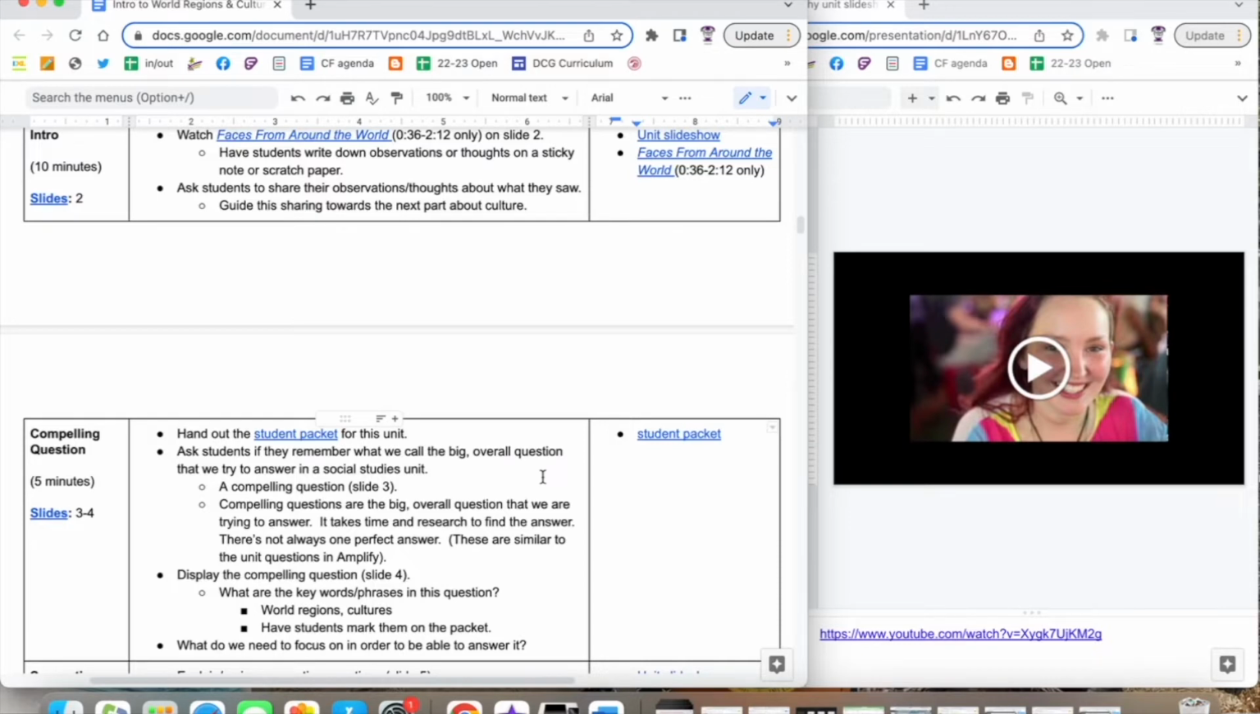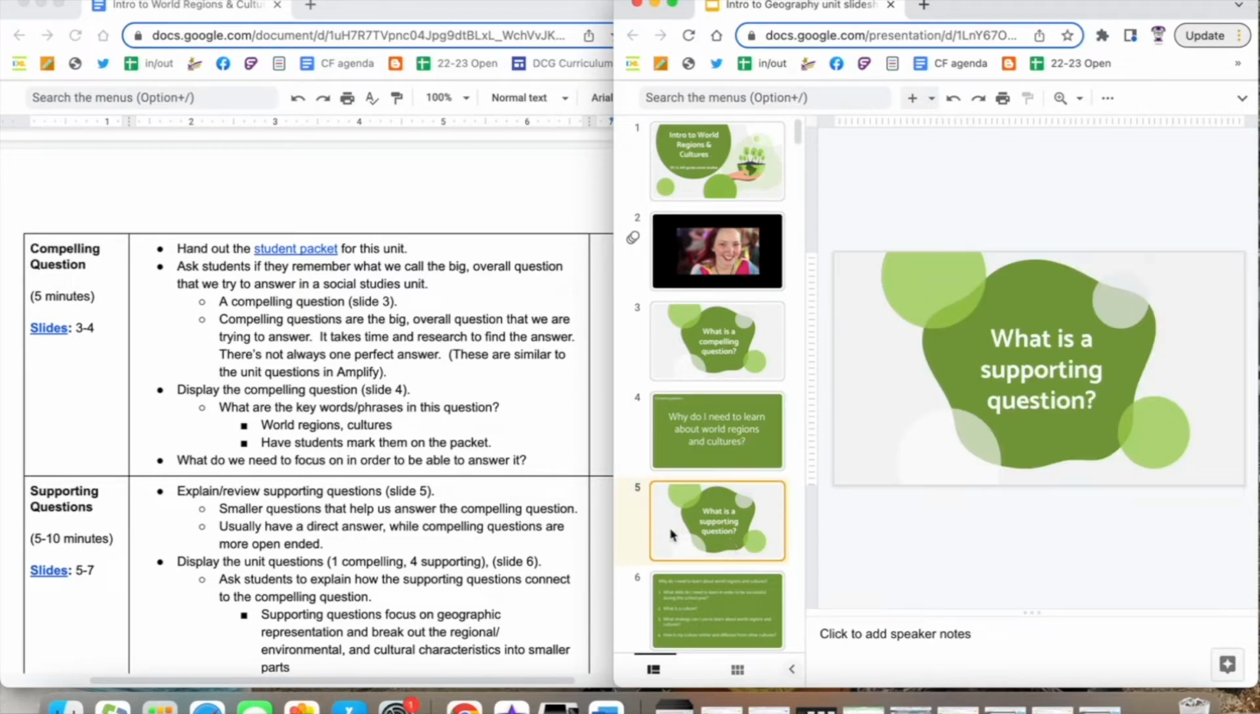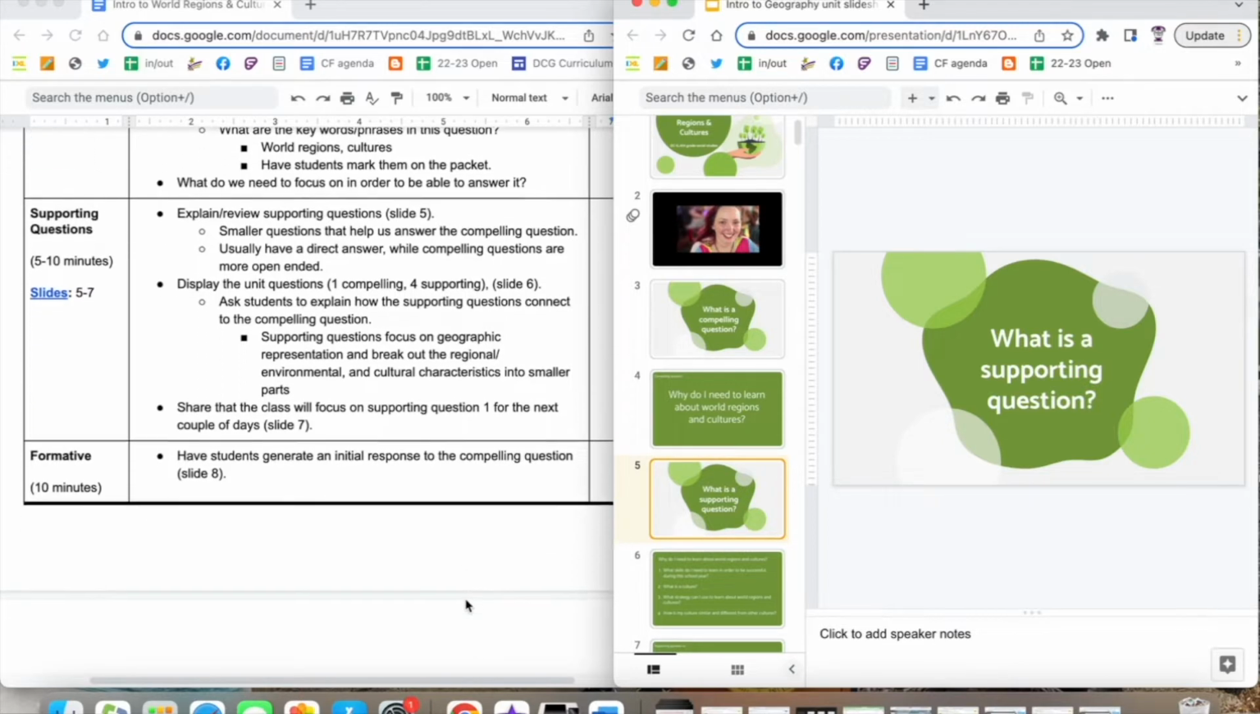Then you present the compelling question, it's listed on slide 4. And with that, I would have students mark down the key phrases or important terms found within the compelling question. Then you move into a review of supporting questions and how they work, and then ask students to complete the formative for the day, which is to simply generate an initial response to the compelling question.